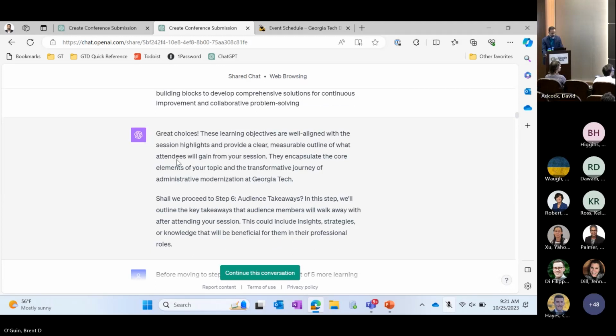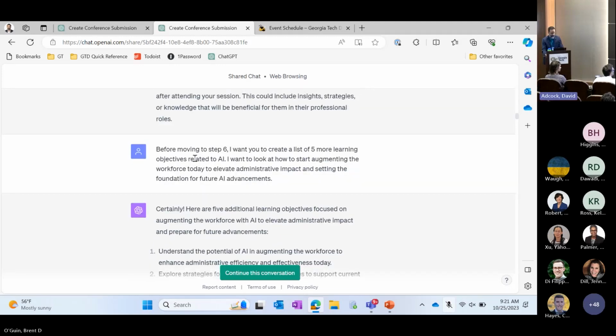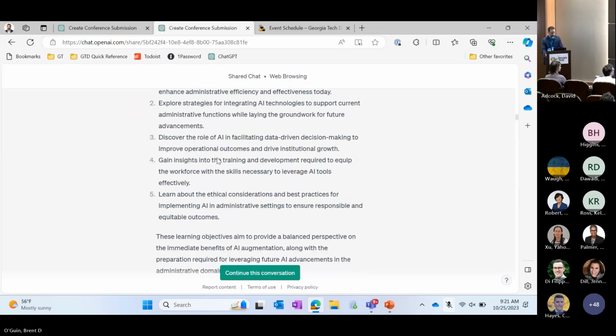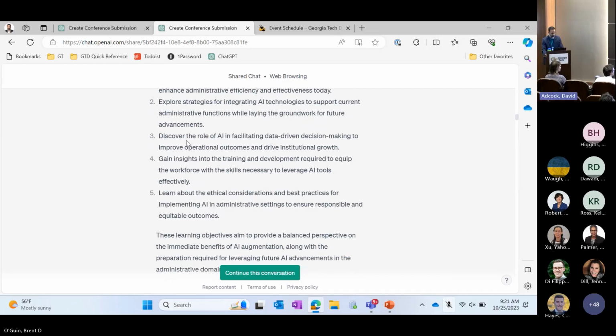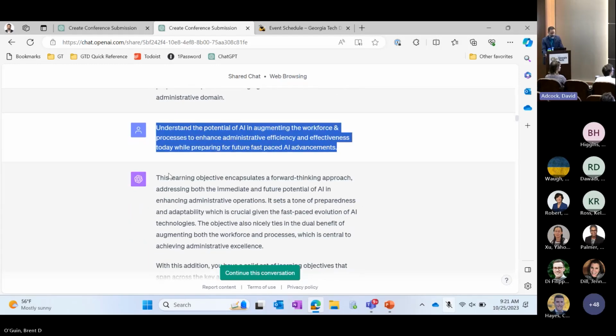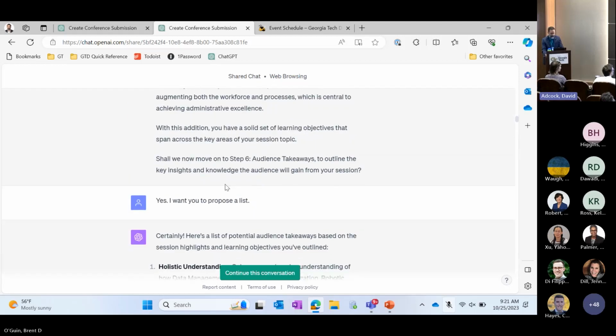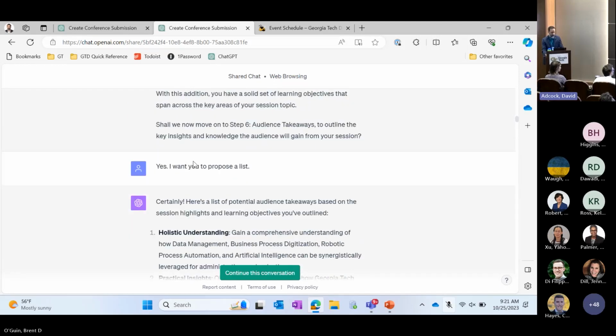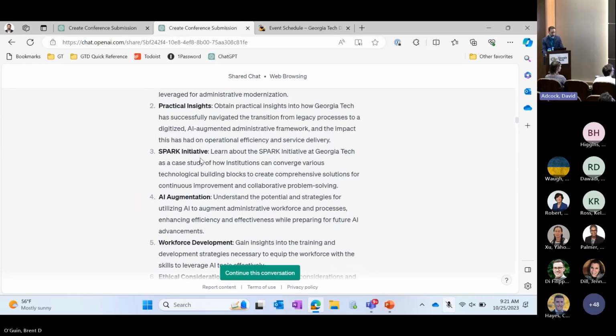But before I moved on to step 6, I felt like the objectives related to AI weren't that great, so I asked it to build 5 more around AI. And it built me 5 more options for me to choose from. I selected the one I wanted, and great, it encapsulates forward thinking. I'm pretty forward thinking, right? So I'm going to skip through this because we don't want to take too much time.